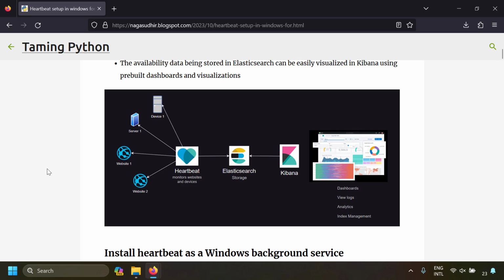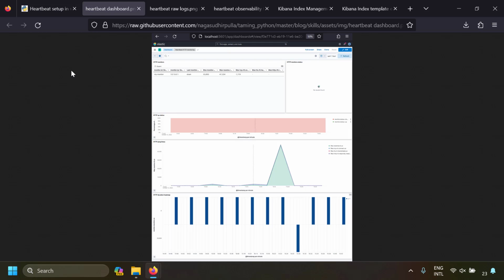Alright, let's try to summarize how we set up the monitoring. First, we have installed and configured the heartbeat with the connectivity information and the monitors information. And then we ran a command to set up an index template in Elasticsearch, and then we have started the heartbeat service. And then in Kibana, we have imported an ng.json file from GitHub, and it has installed the default dashboards, index patterns, etc. And now you can conveniently see the dashboards.